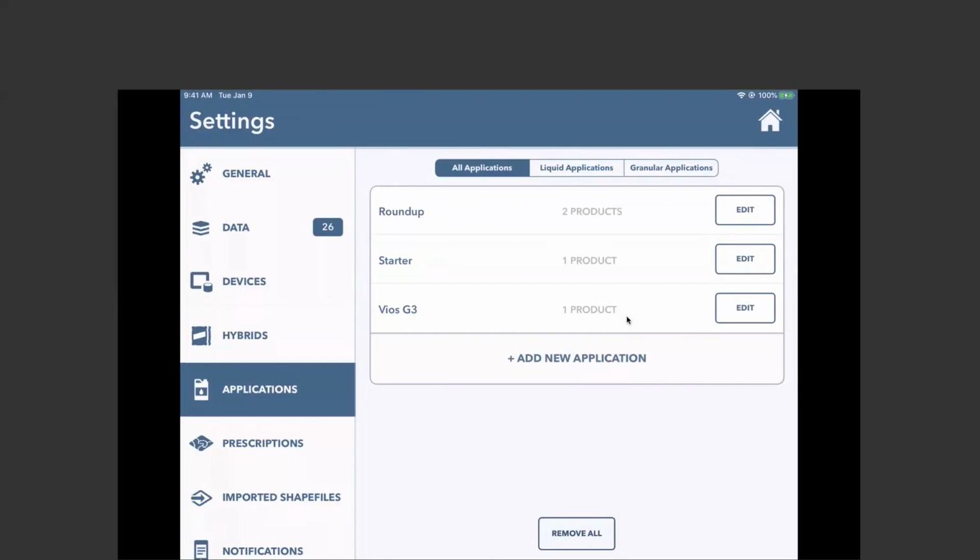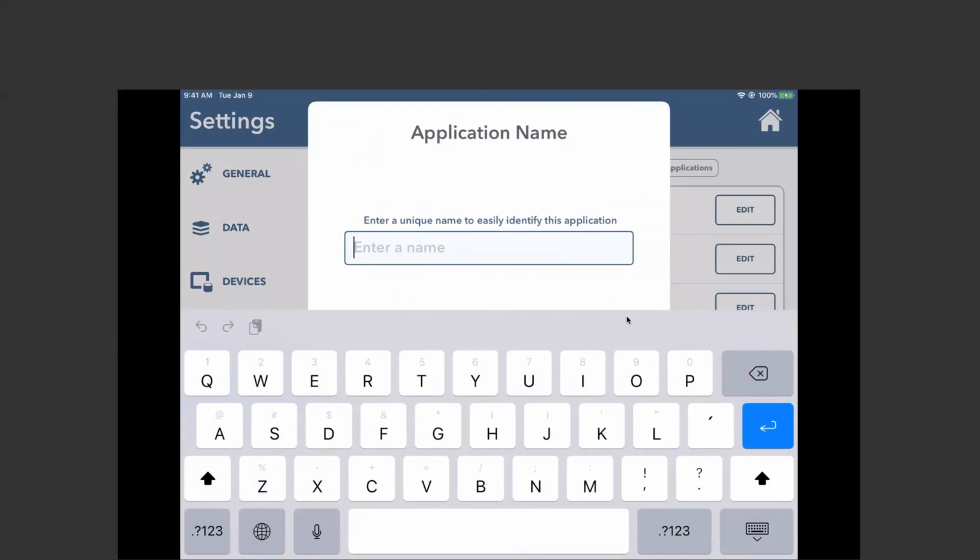For the name, I really want to call out that this should be not necessarily the name of the product, but what you're going to refer to it as. So if you're using, let's say, Stratego Pro for both your wheat and your soybeans, but for soybeans, it's going down on its own, and for wheat, you're going to create a tank mix with a herbicide, I would want to make one that says Stratego Pro soybeans, and then another that says Stratego Pro wheat, so that we have those separated out, because you can create the tank mix ahead of time. So I'm just going to do Stratego Pro soy.